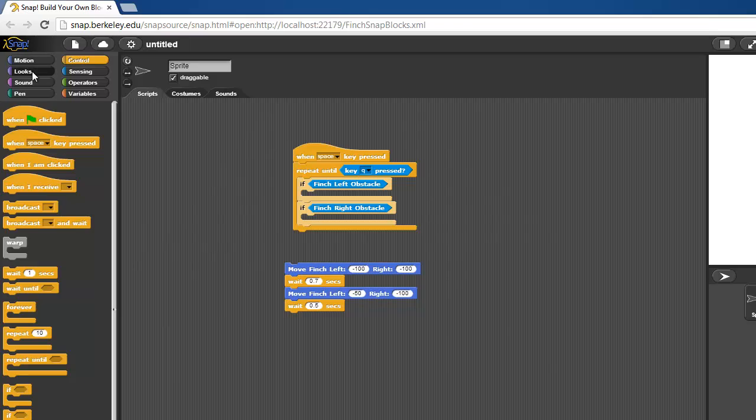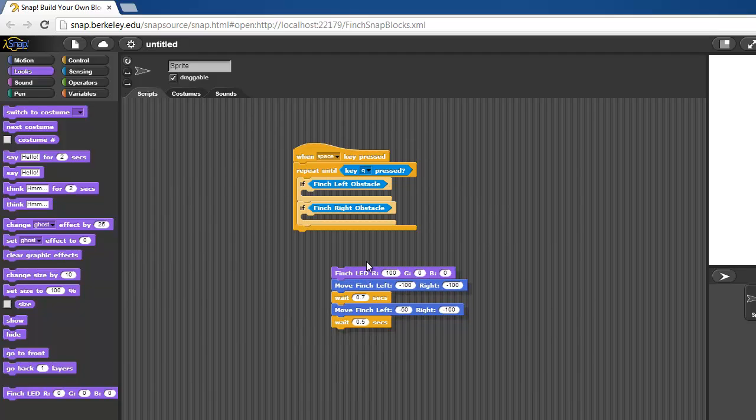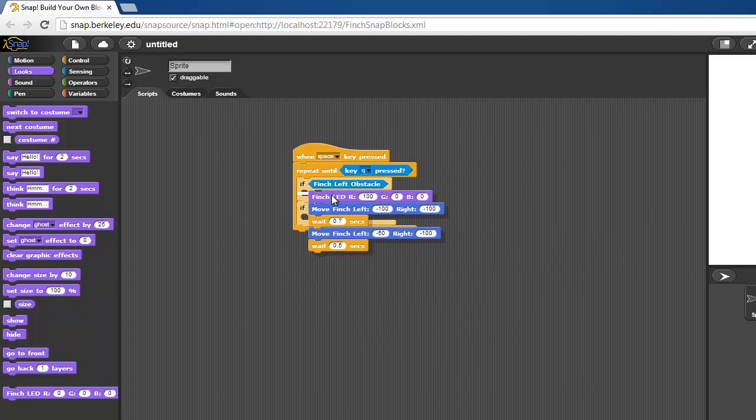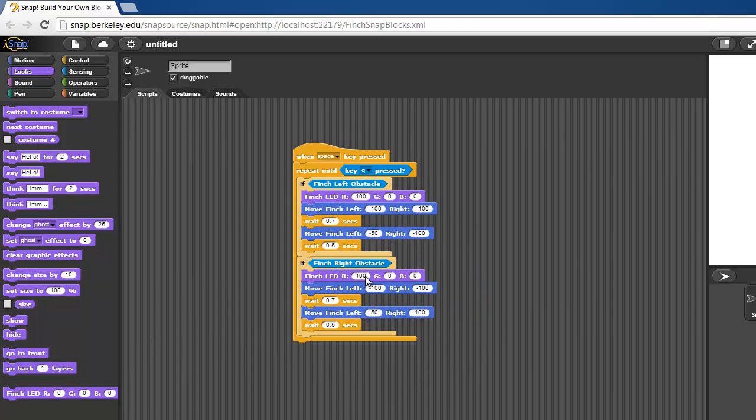And the other thing I like to do is I like to use the LED to show me what part of the program I'm in. So I'm going to make my LED red if the Finch sees something on the left side. Now I'm also going to click and duplicate this to use it for the right side, but instead of red, I think I'll make it blue. And I'll make it go backwards still, but turn in a different direction if it sees something on the right side.